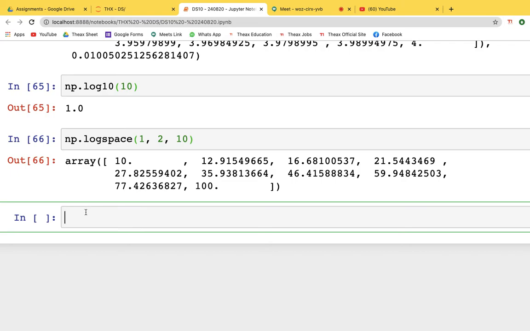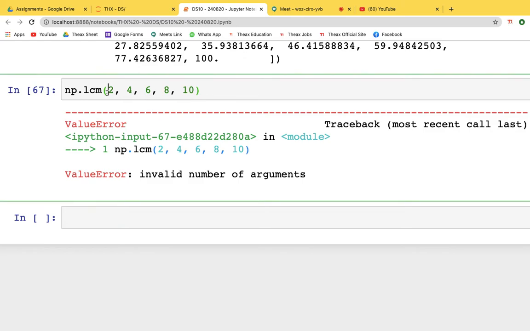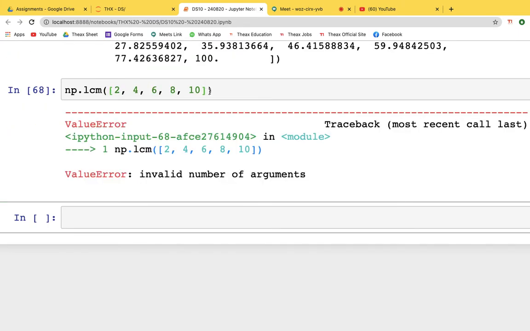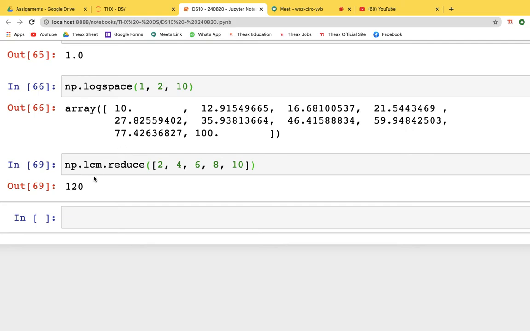Now, let's say you have some numbers 2, 4, 6, 8, 10, and I ask you to find the LCM of this. That is a very easy task, right? So that is an LCM of this one. That's it. Invalid number of arguments is given. One minute. We'll reduce this, and you can see the LCM to be 120.